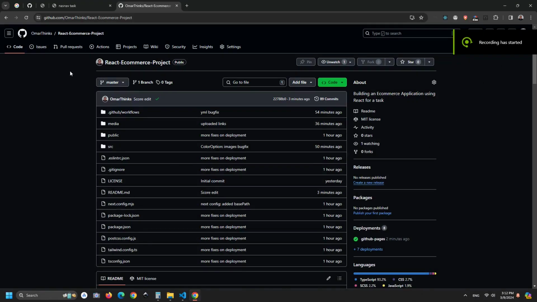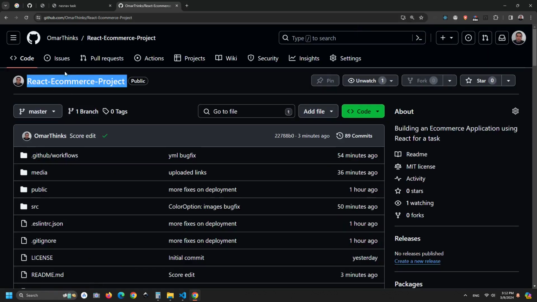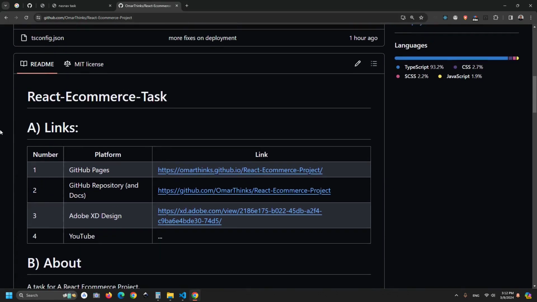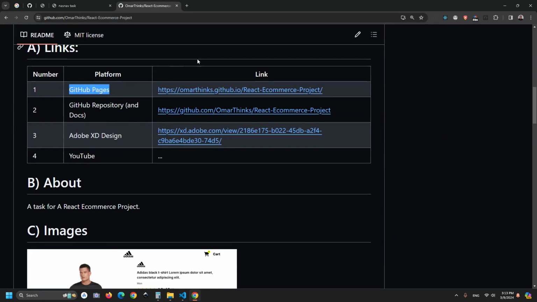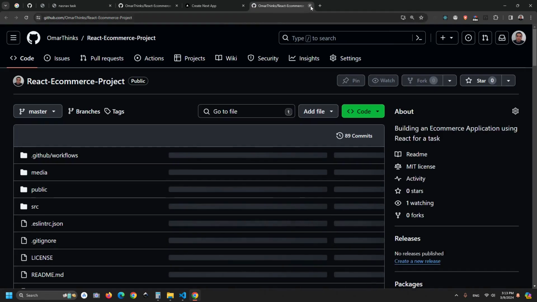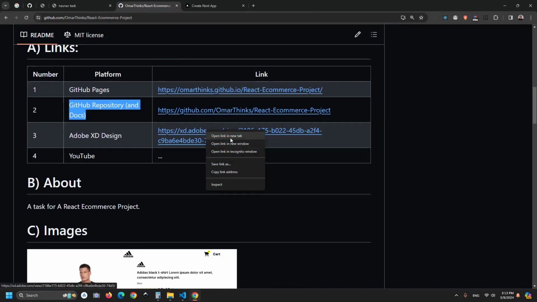So today I'm going to show you this project that I've been working on. It's called React e-commerce project. As we can see here, it's available on GitHub. It has links. So this is the GitHub pages of the project, this is the deployment of the project, and this is the GitHub repository of the project, which we are currently viewing. This is the GitHub repository and documentation, and this is the Adobe XD design that I was supposed to imitate.